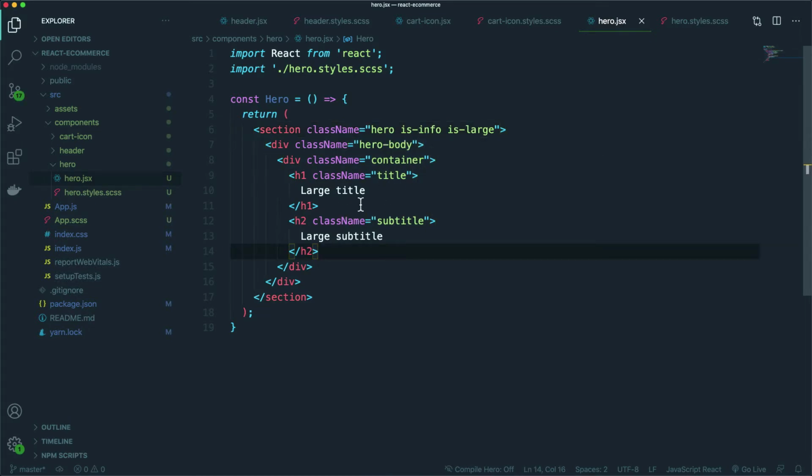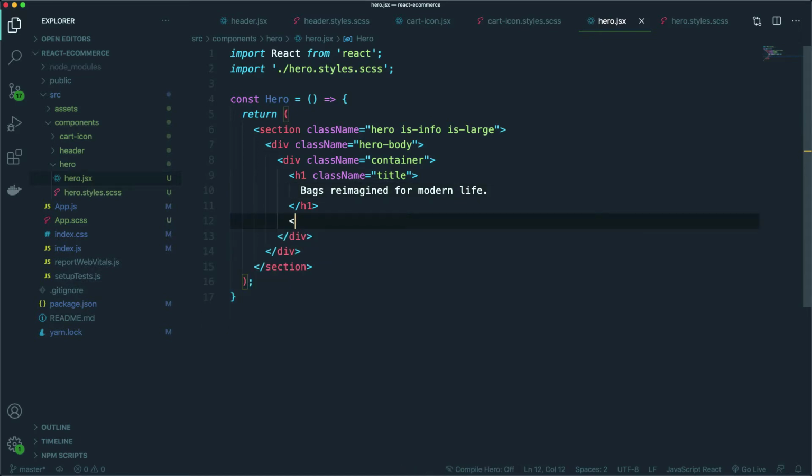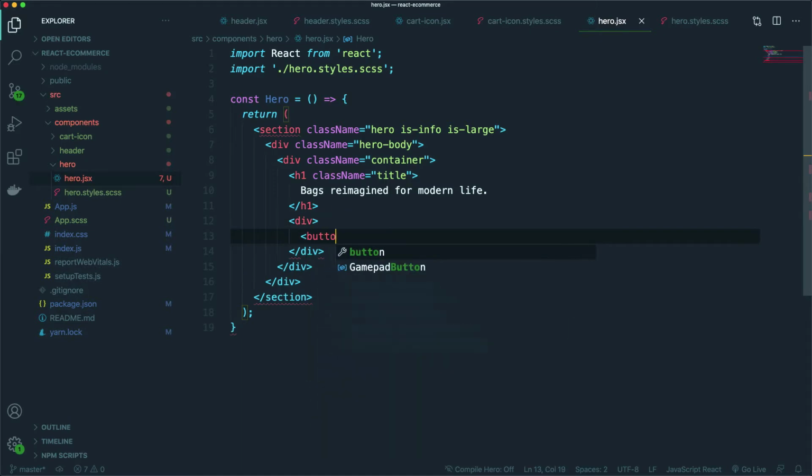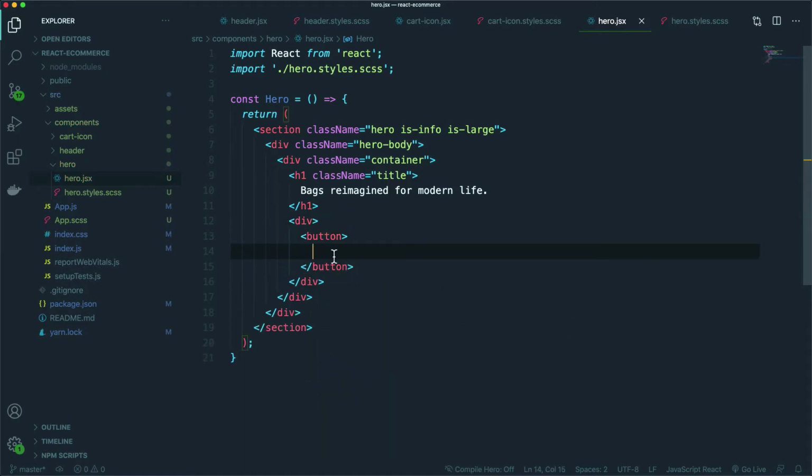And now we're going to customize it. We don't really want the title to be a large title, so we're going to replace that with Bags Reimagined for Modern Life. And we're also not going to need the subtitle, so instead we're going to have a div, and it's going to be a container for a button, and the button is going to simply read SHOP NOW. I'm going to put that all in caps, and we're going to give this a class name. I'm going to call this shop now button.